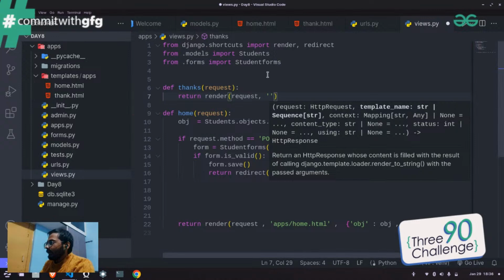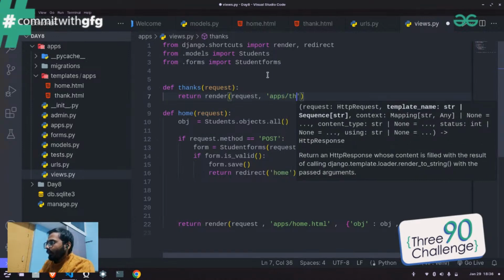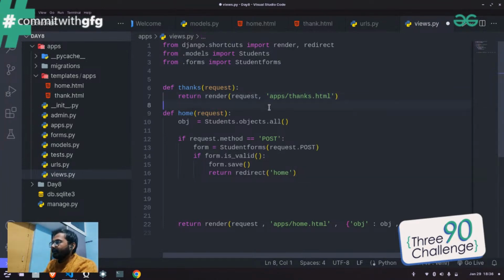What is that? It is basically app slash thanks.html, right? I just render this thing, right? So automatically, instead of home, it goes to thanks dot thanks. That's it, because I just gave the URL name, right?